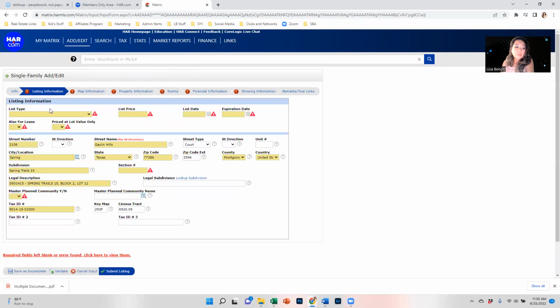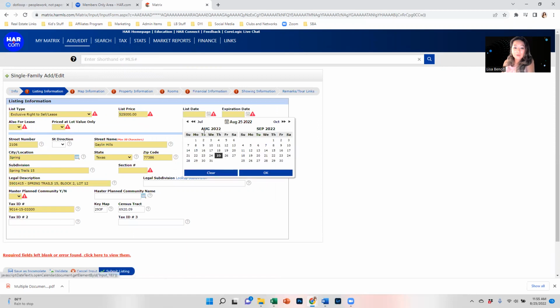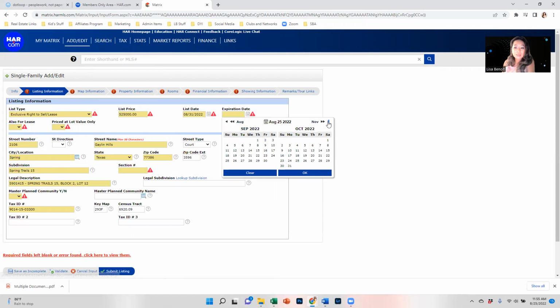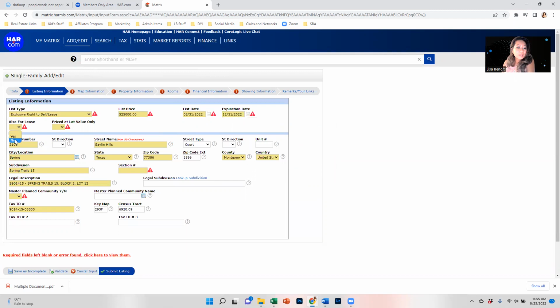So we're going to go to listing information, listing type. It's going to be exclusive right to sell and lease. List price is going to be $525,000. And list date, I'm going to list it for next Wednesday. Expiration date, again, at the end of the year, on the very last day. There you go. And it is not for lease, and it is not for lot value only.